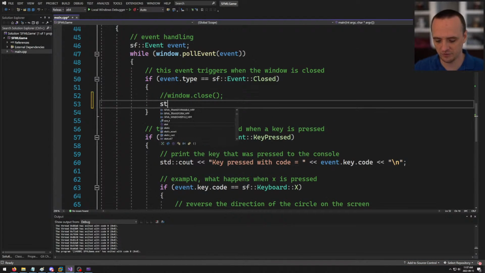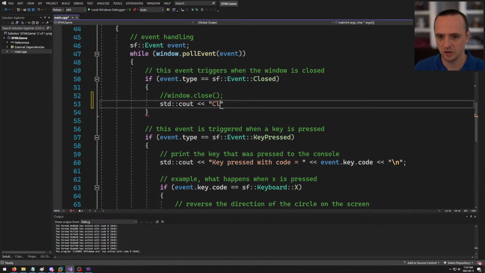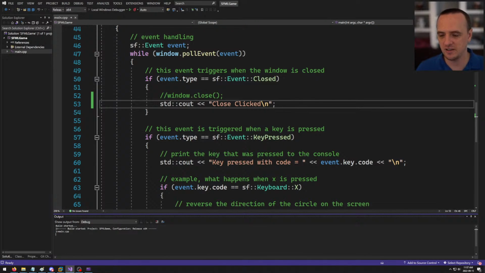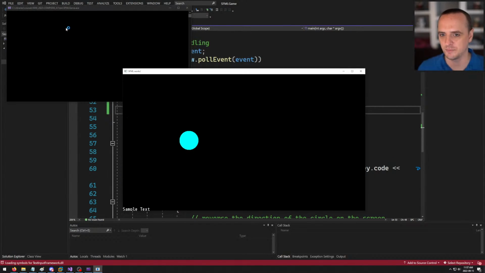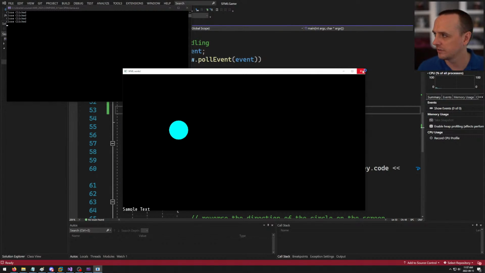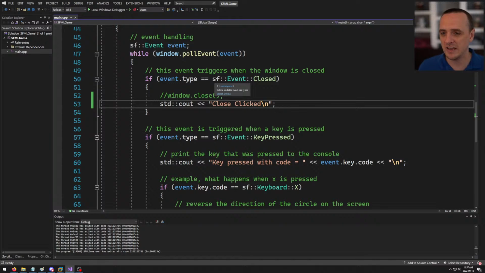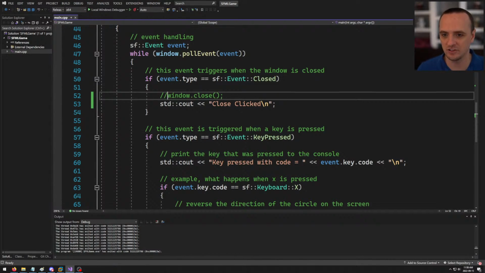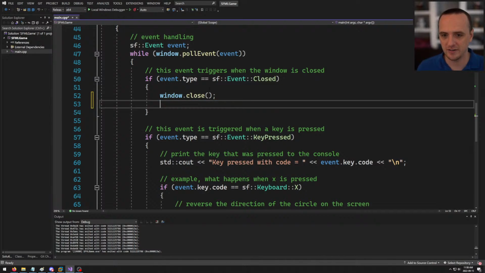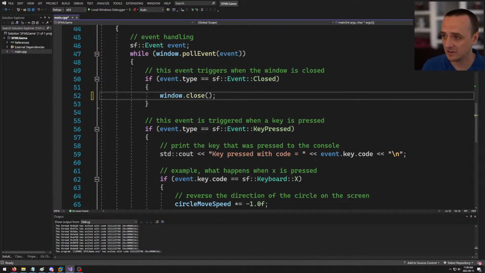For example, if I had said standard cout, close clicked, then whenever I click that X, I'm going to see in probably small font in the top left up here, close clicked. See, every time I click that, it's printing that out to the screen, but it's not closing because the X on its own doesn't actually close a window. We actually have to say, hey, window, when I detect that that X has been clicked, please close the window.